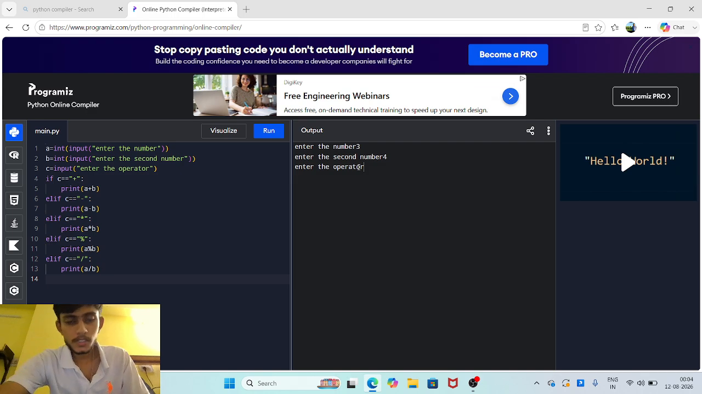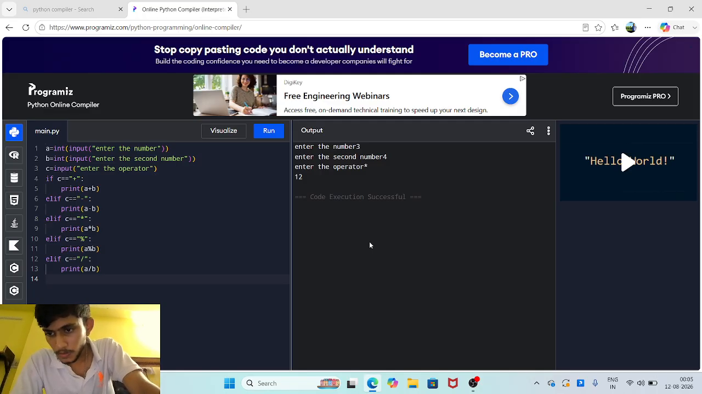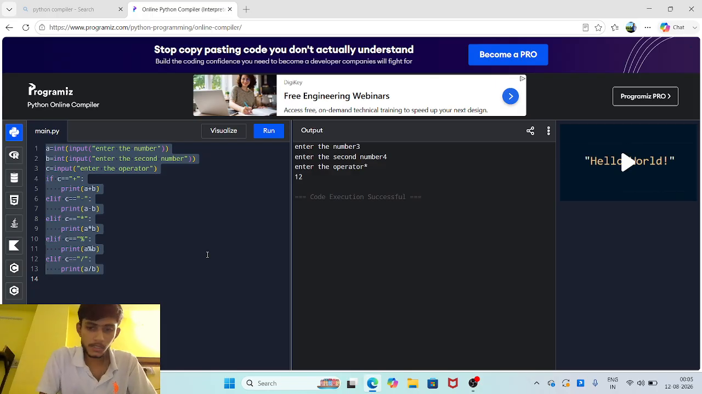So now we will give the operator which we want. I want to give the multiplication operator to multiply the numbers. You can see clearly our output is coming, which is 12, the multiplication of the two numbers. 4 into 3 is equal to 12. So our output is exactly correct. Our code is perfectly running, right? Now we will move further and do the next problem.